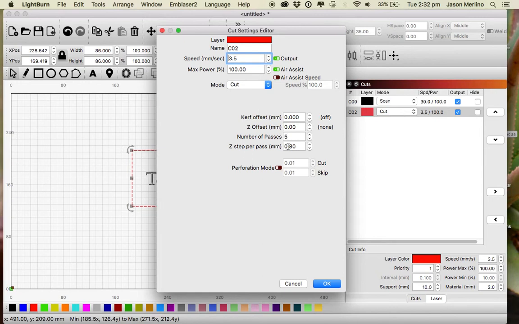And the other thing that you want to look at is this depth scale, which means that after each pass it's going to come down, where it's going to tell the laser to cut down that distance. So I've got it at the moment set to 0.8, and that seems to be fairly good.